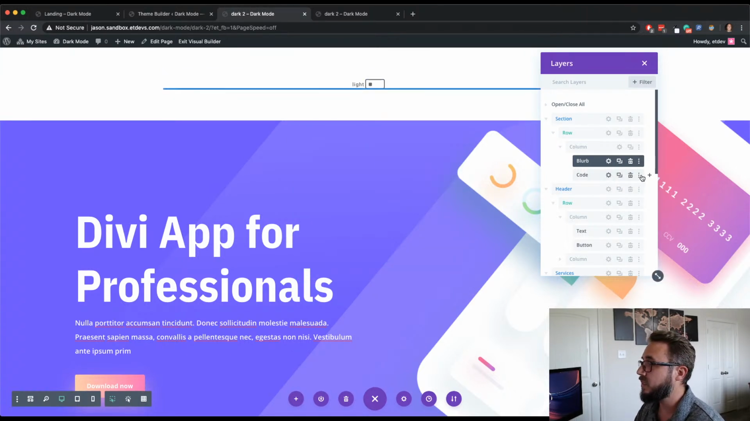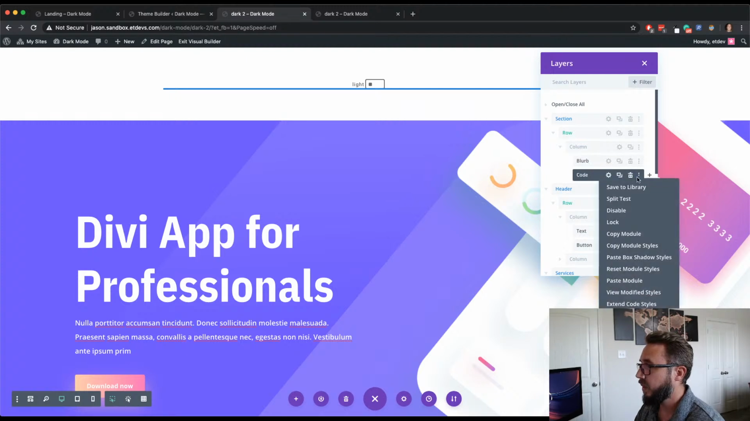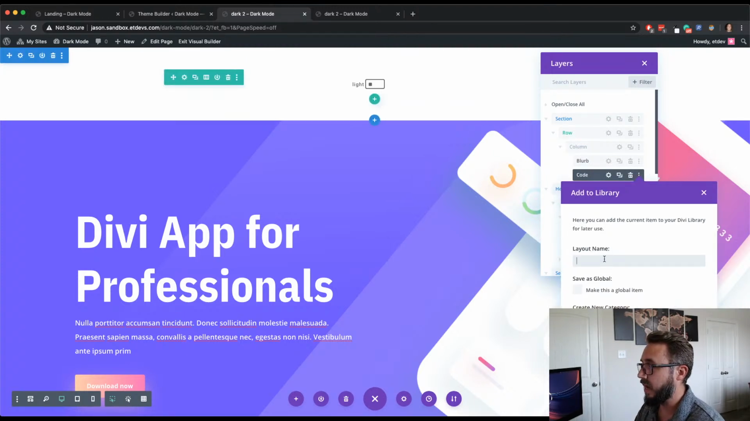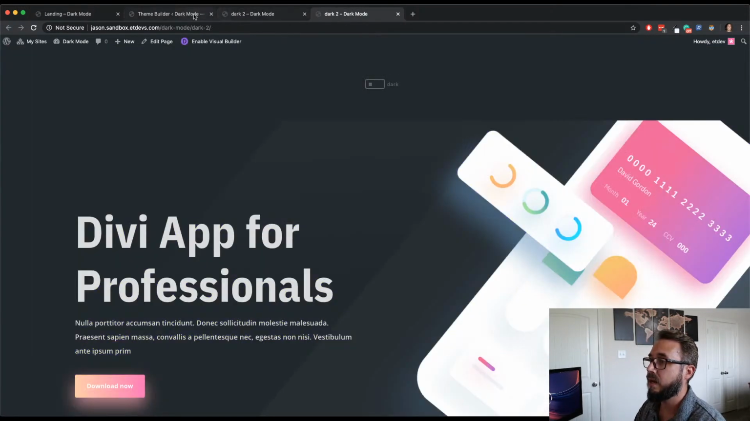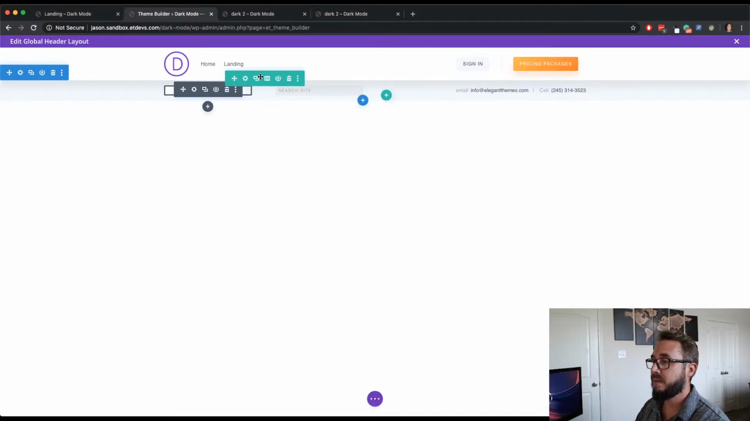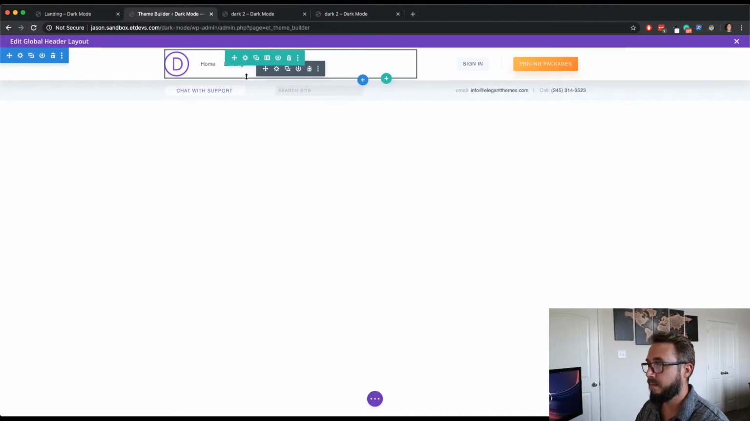But you also want to save the code as well. So I want to save that code to the library. So just call it dark mode code or something like that, in case you want to add it as a code module again to the header, which will also be applied throughout your site. Okay, so once those two things are saved to your library, then we can go back to the theme builder, global header here.